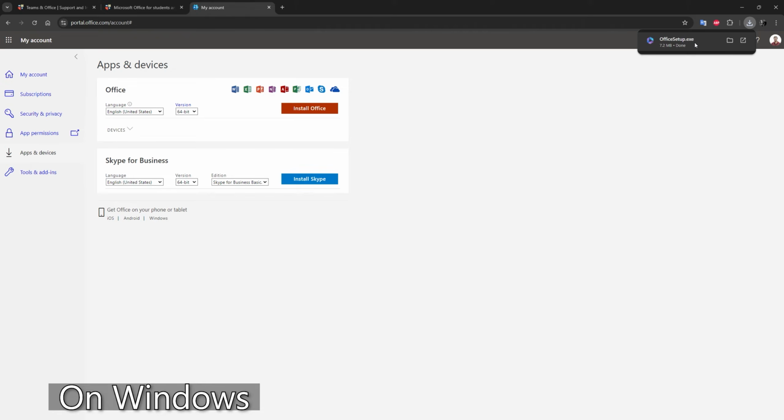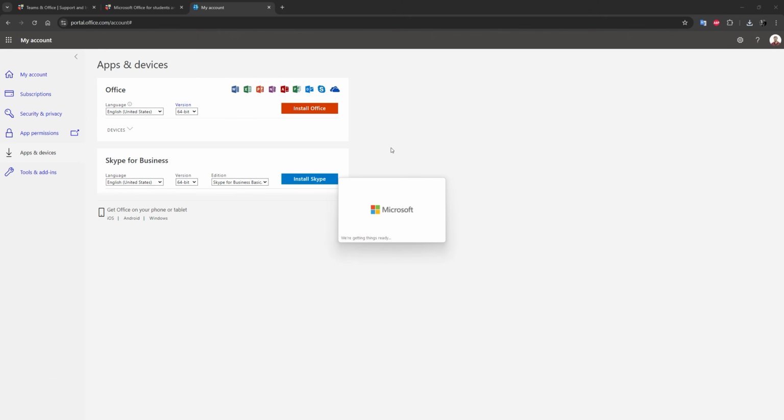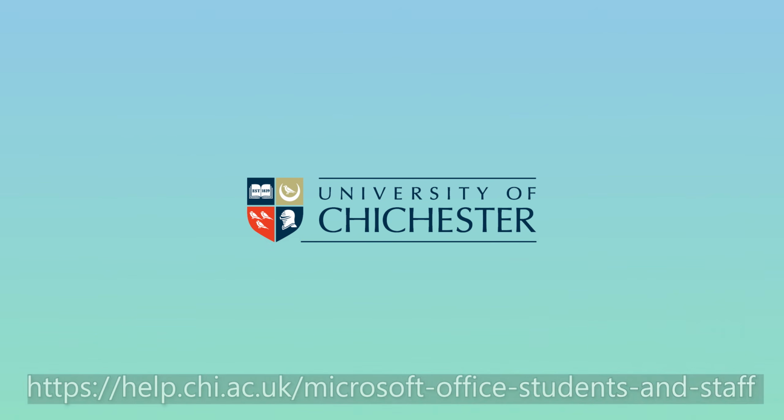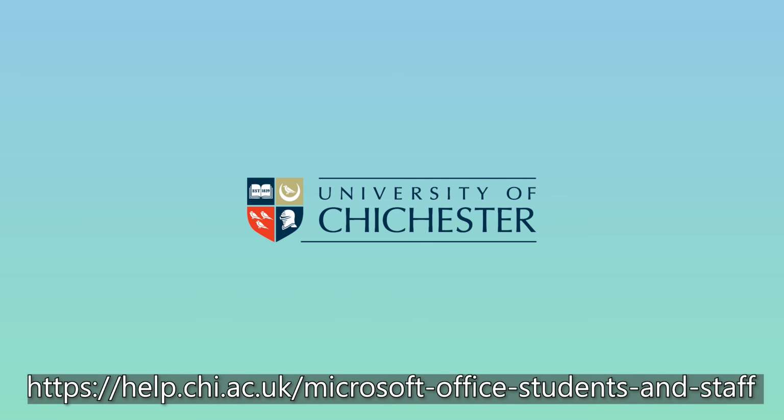Once the file has downloaded, run the installer by double-clicking it and follow the on-screen instructions to install Microsoft Office. During the installation, if you're prompted to enter a product key or sign in, choose Sign in to an existing Office subscription and use your full university email address. Remember, it's not just your username, but the full email address. Follow the remaining instructions, and you'll have Microsoft Office installed and ready to use.